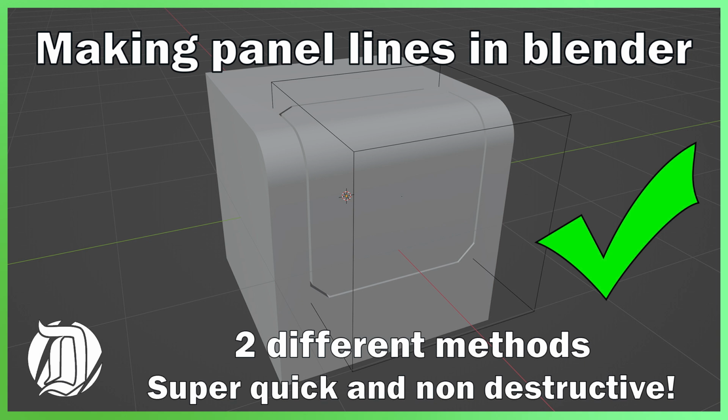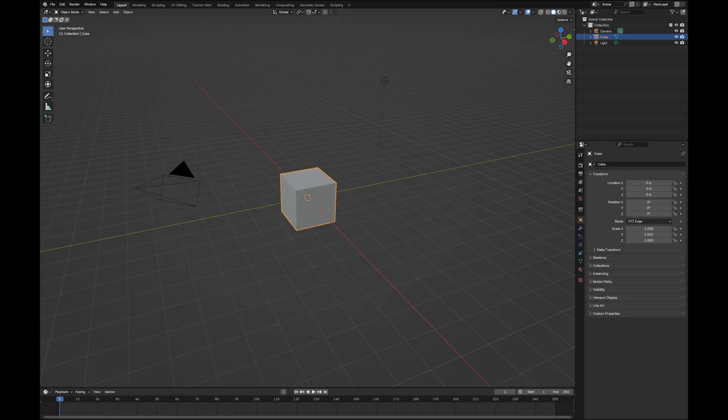I'm going to show you two different methods. Both of them are non-destructive. Now the first one is using the bool tool, which is a free Blender add-on.